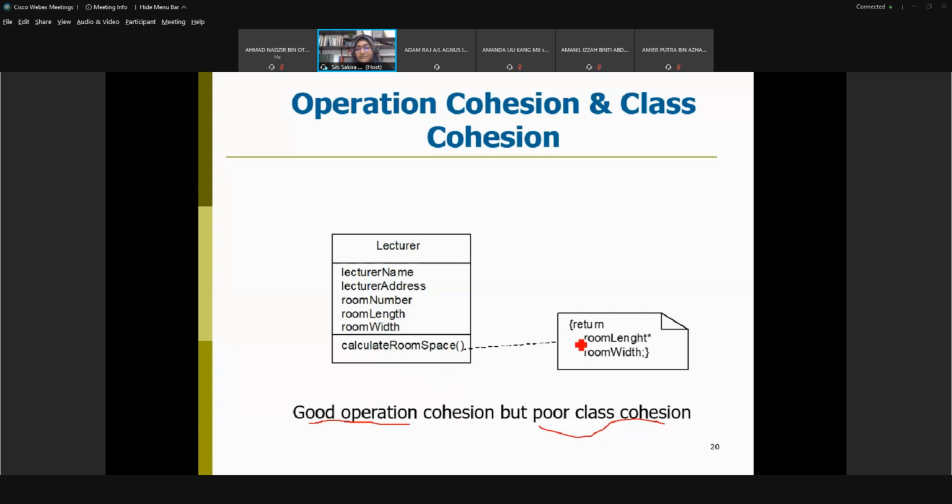Calculate room space. If you go to the detail of the calculate room space operation, it needs the parameters room length and room width, right? These two parameters are within the class. It doesn't need to go elsewhere to find them. So it is here, and we say that it's a good operation cohesion. So that is clear, right? Good operation cohesion. Is it clear? Yes, no?